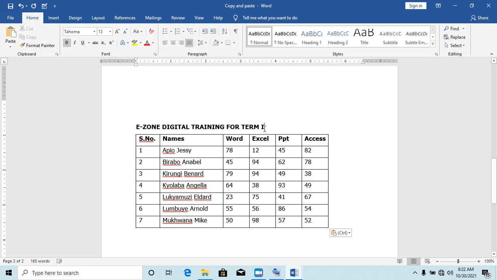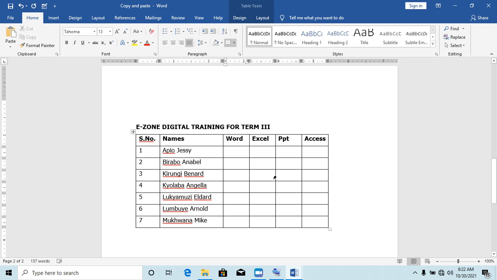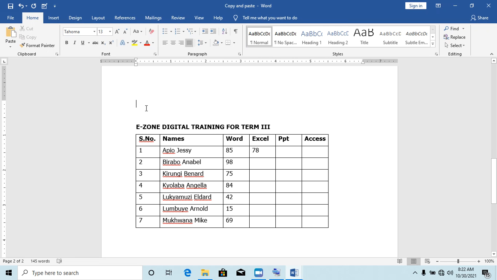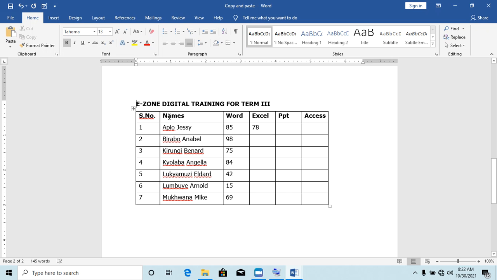It saves you time. So I'll call this term 3, and then I'll only delete the marks that I don't want for term 3, and then I'll put the marks that they scored in term 3. So that is copy and paste. You get a copy of what you've already done and then paste it anywhere in your document.